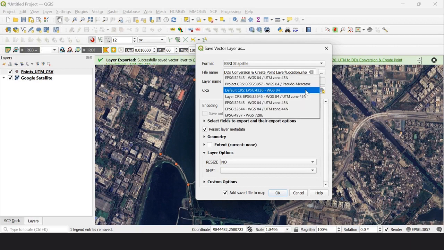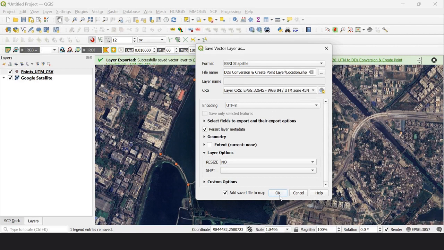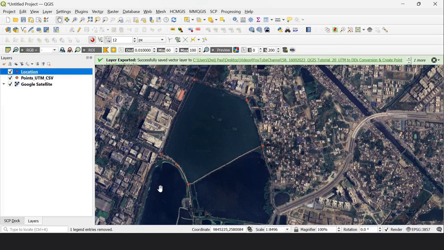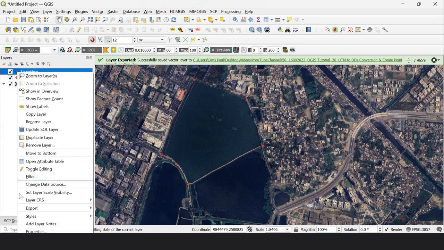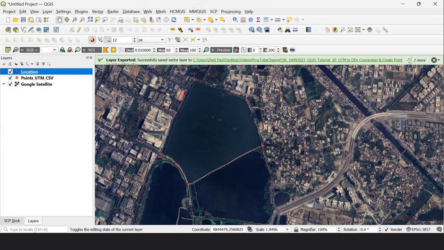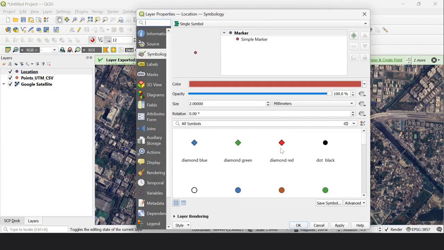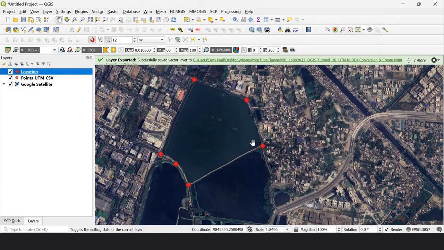So if we keep it as this and click OK, the shapefile is on the top as location, as you see. So if I change the symbology, then you can clearly see the points. Okay, keep this, apply, okay, you'll see the point layers here.